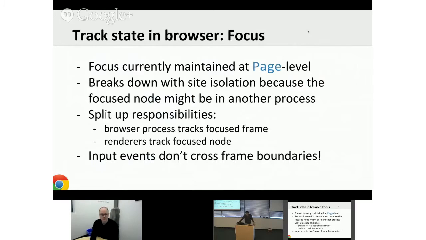Focus is something else that's going to have to be updated. Right now, the page itself has a focus controller, and this focus controller has a focused frame.